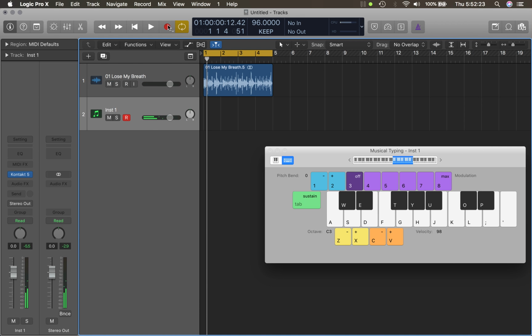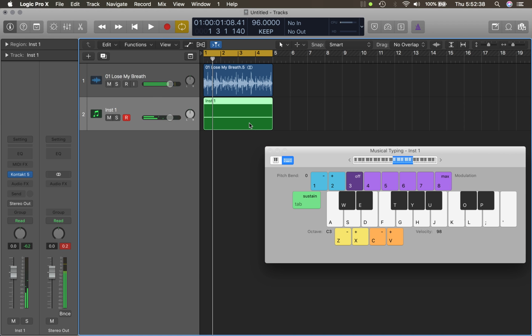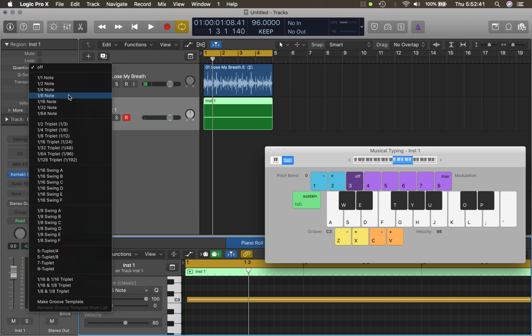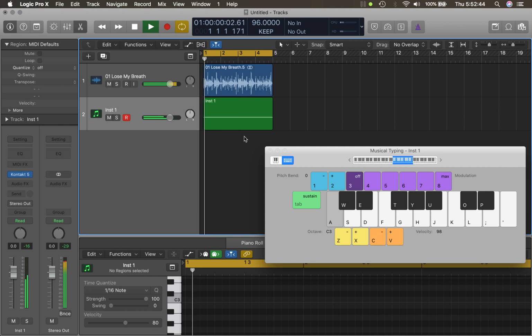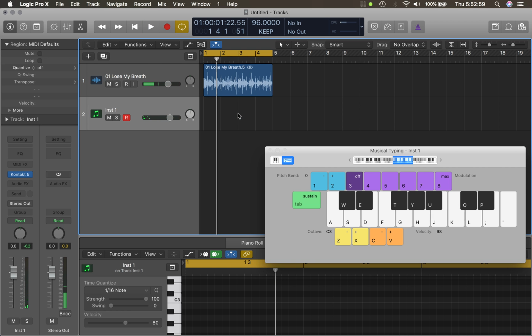Okay, let's give it a record. Fine, we'll quantize that. And this is what it sounds like. Or to make it a bit more interesting, instead of just holding down C, we could chop and change it.